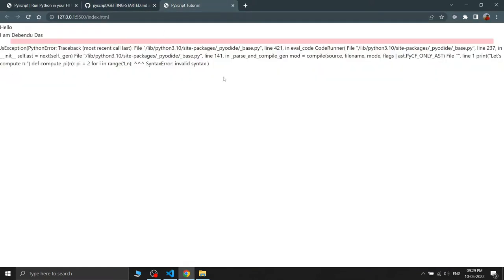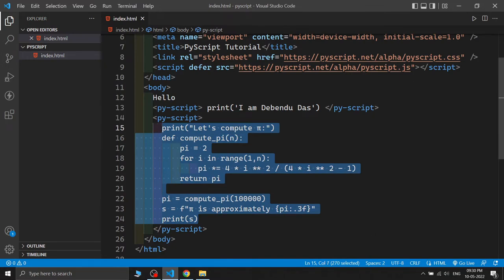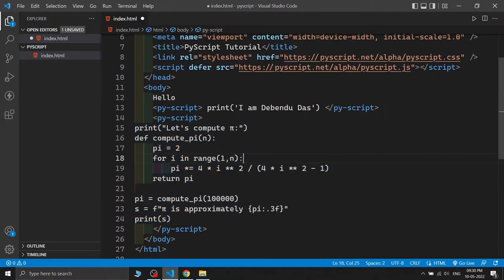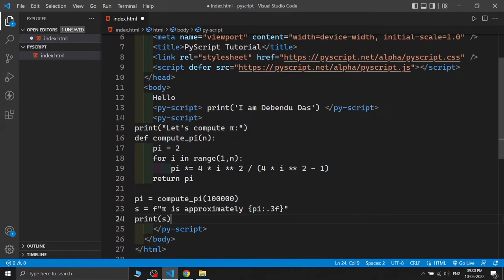Okay, let's see. This is showing a Python exception error, and why is this error occurring? The first PyScript tag is working fine, that "I am Devendu" is working fine, but what is going on in this one? If you just look at this, it is written "invalid syntax". And why does it say invalid syntax? Because this code is not indented properly, and we all know that for Python you need to indent all of your code properly. So for that we need to delete the previous spaces, just like that. I have already deleted the previous spaces. So this is the indentation that we need to do for writing any Python code.